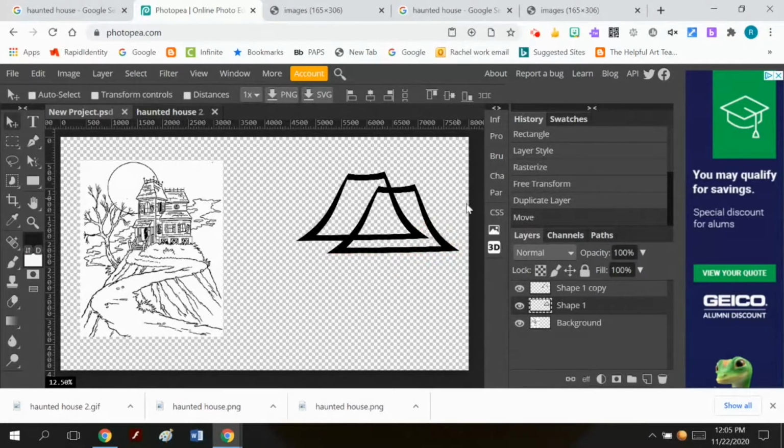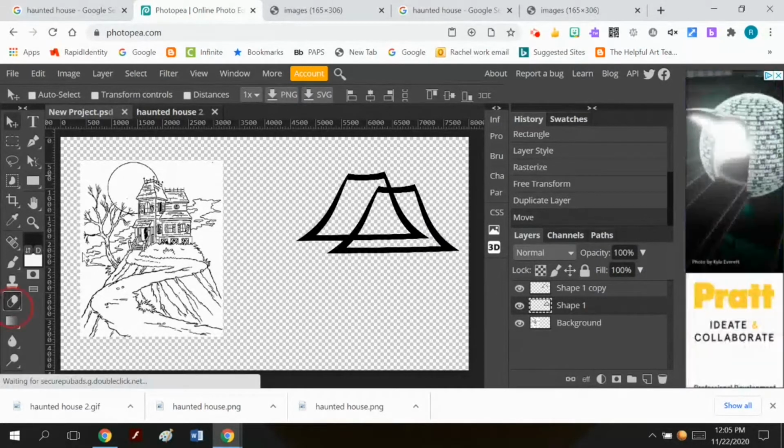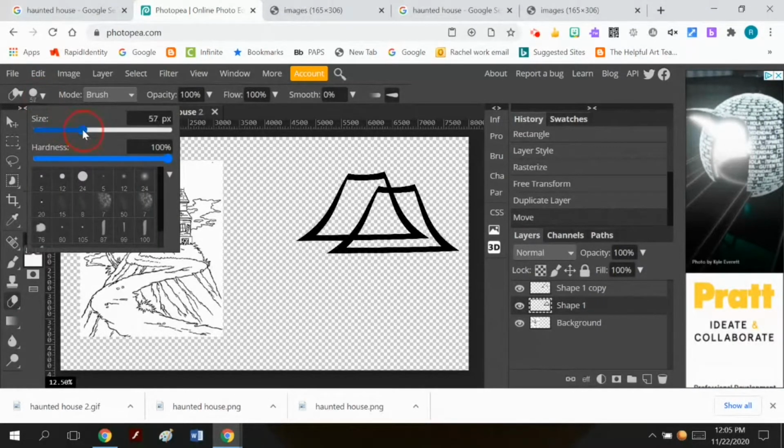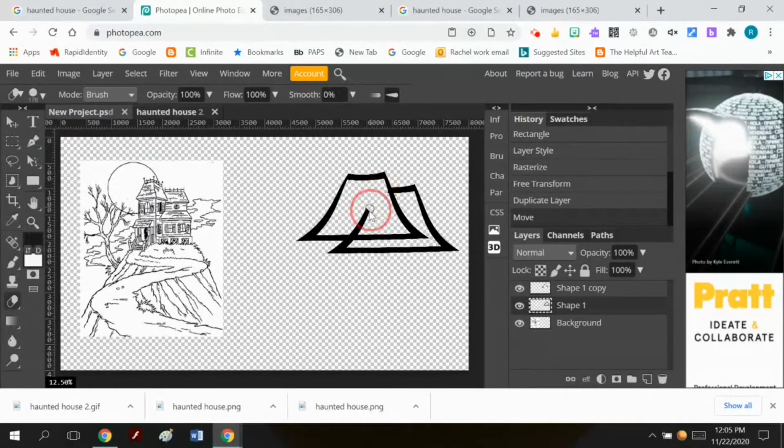Okay, and now I'm going to take the bottom one and I'm going to erase some of it. Anything that's inside, I'm going to erase. I need to make the eraser a lot bigger. I can see it. It's got to be big enough to erase the lines. And anything inside here, I'm going to erase. All right?